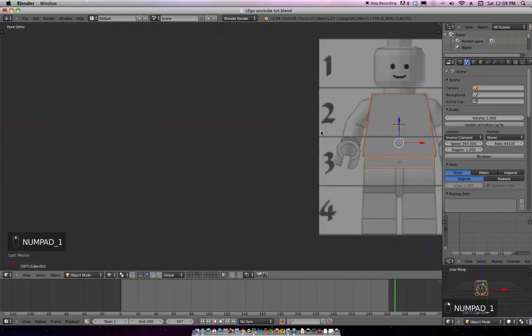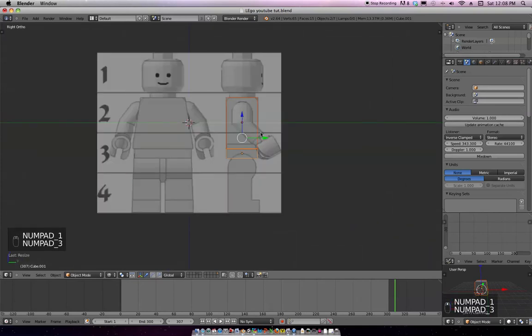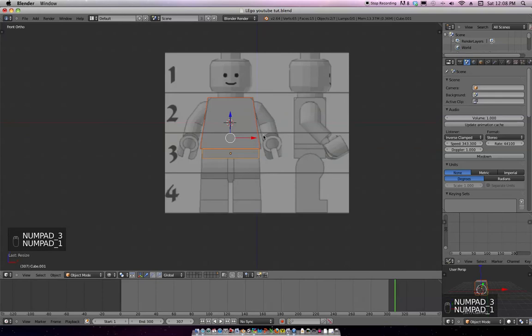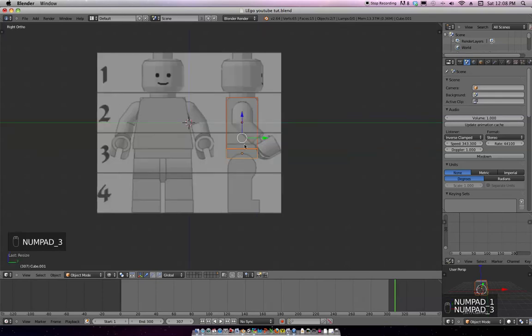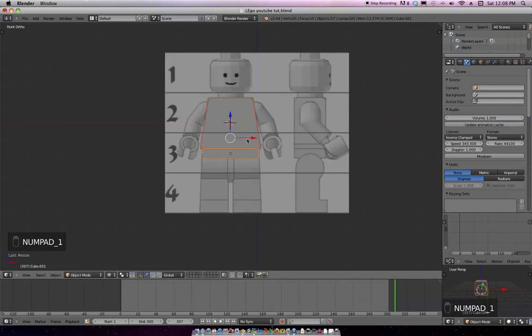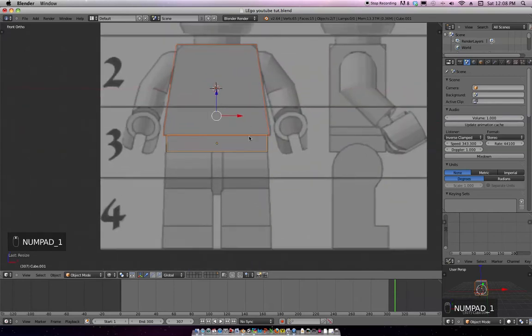Okay, go back to my one view. So when you line it up in your different views, it's right there. So now we're set. I had it one, my front view, and 3 on the side. So we're all set to model the heck out of this guy. So cool, that's the body pretty much done right there.